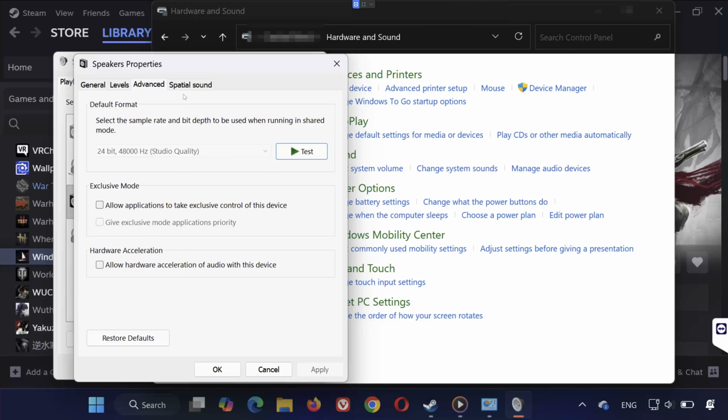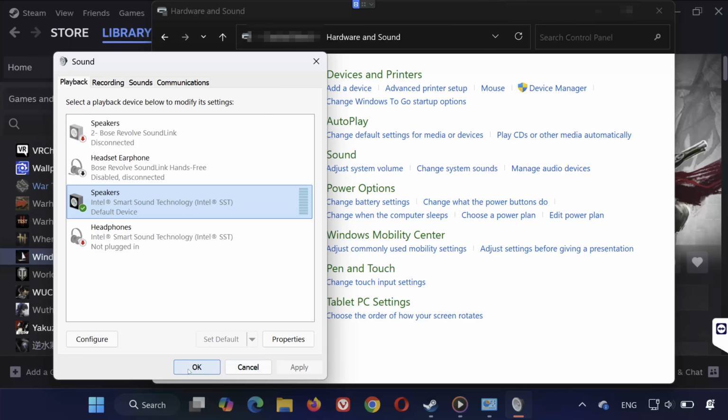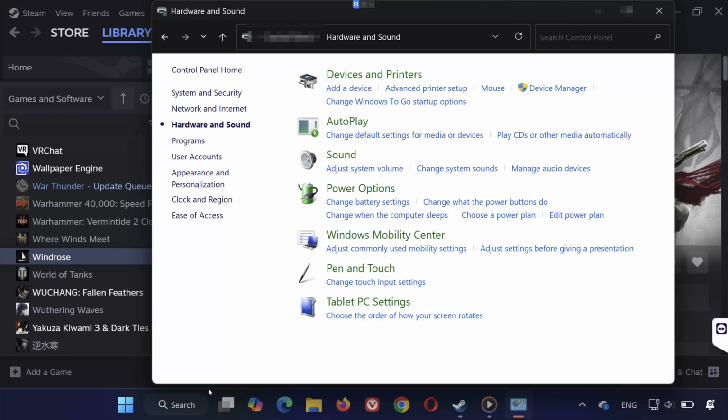Disable Spatial Sound. Go to the Spatial Sound tab. Set it to Off. Click Apply, then OK. Solution 5. Update Audio Drivers.